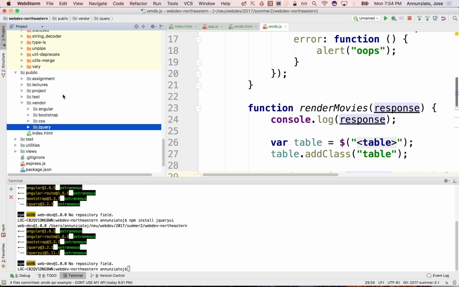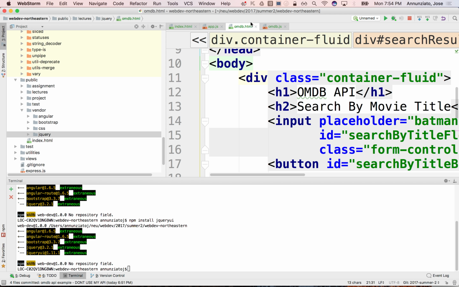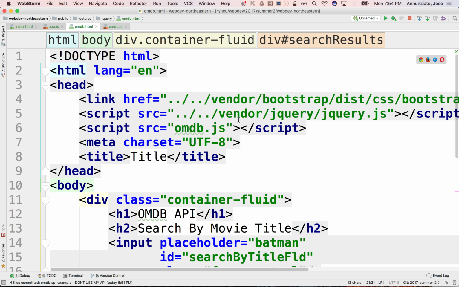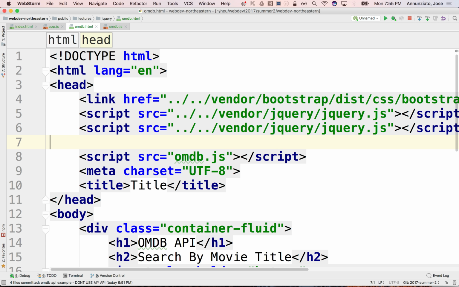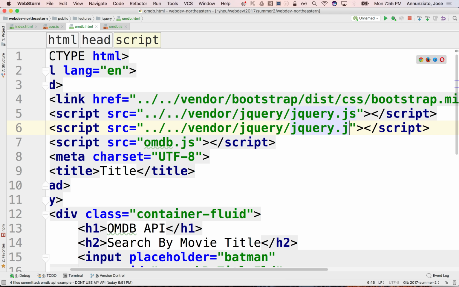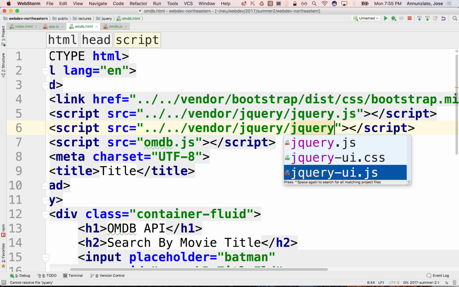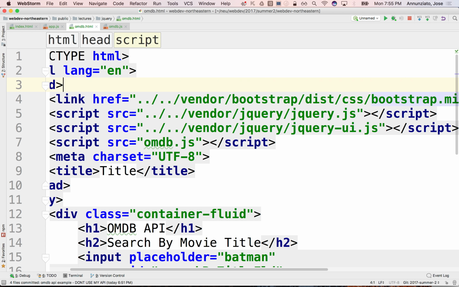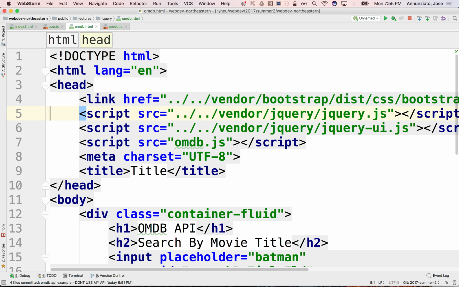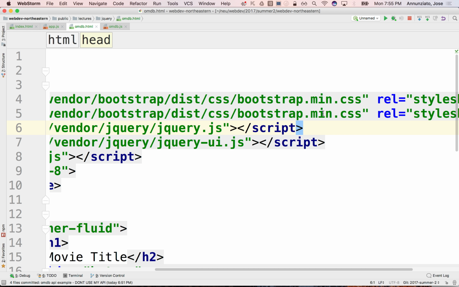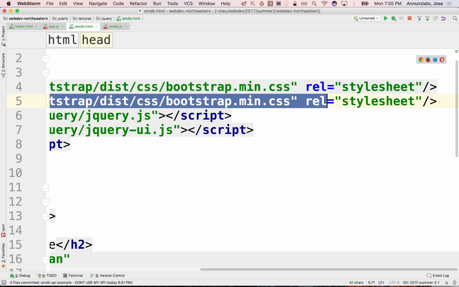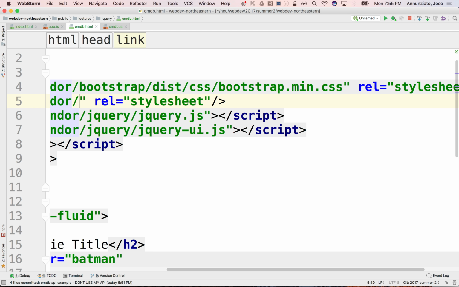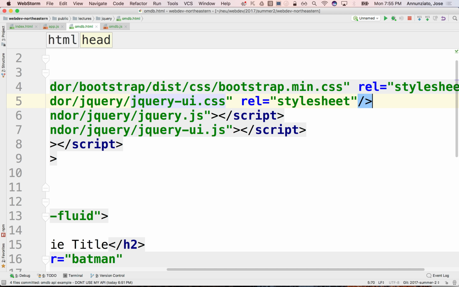And from within my index page, I'm going to load my brand new jQuery library that I just loaded, which is jQuery UI.js. There it is. And I'm going to load the jQuery CSS that I need here. So jQuery and the CSS, there it is.